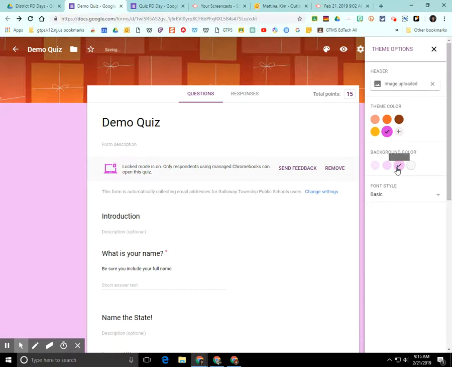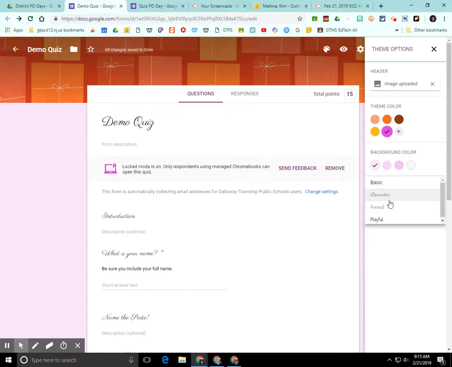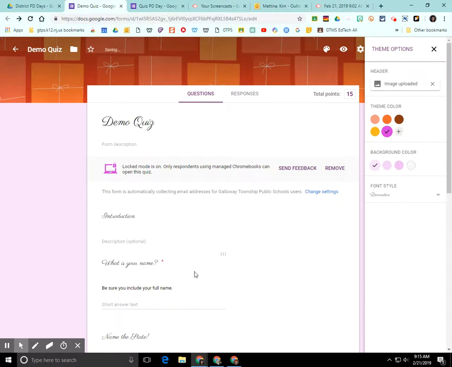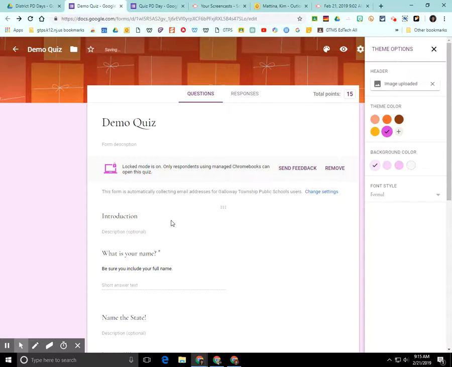And I can make the theme for the background color a different color. So it gives you more options. So I'm going to leave it that way. And I can also change the font of my form. So I don't have to use that basic font. I can change it so that it looks a little bit more appealing if I wanted. So that's how you can change your theme options in the form.